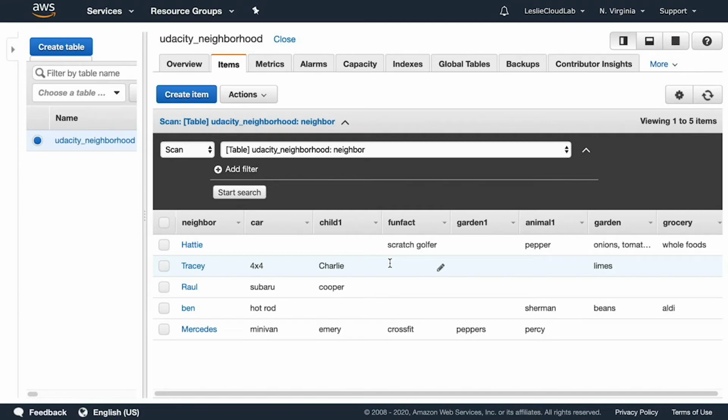Here's my solution to the DynamoDB exercise. I created a table called Udacity Neighborhood, and my primary key is neighbor. My point in creating this table was to get to know some interesting facts about my neighbors that I see on a daily basis as I'm walking around and chit-chatting with them.